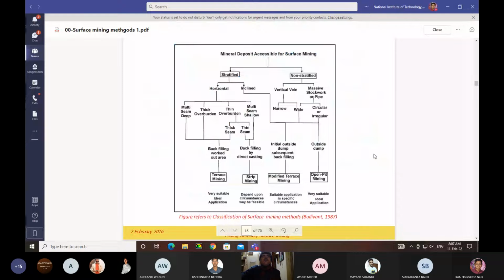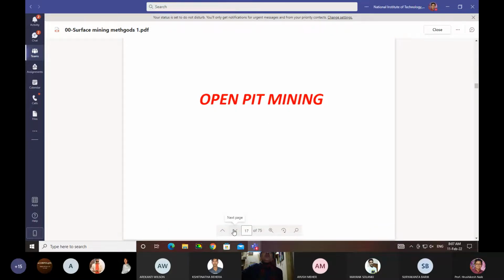So the classification of surface mining methods is based on these parameters: mineral deposit accessible for surface mining. If it is a stratified deposit, horizontal or inclined, or a non-stratified deposit, then which method of mining you are going to use, whether you are going to use terrace mining, strip mining, modified terrace mining, or open pit mining. Depending upon the deposit configuration, you have to select the mining method. So let us see the open pit mining.